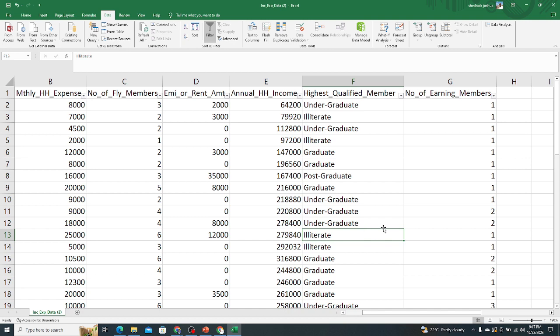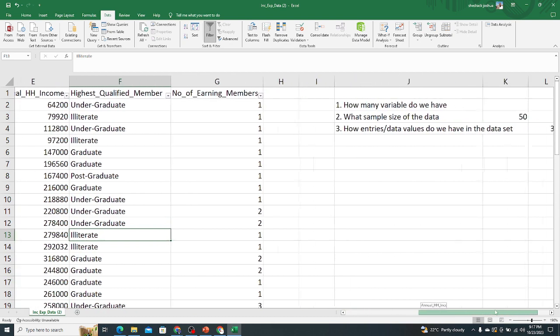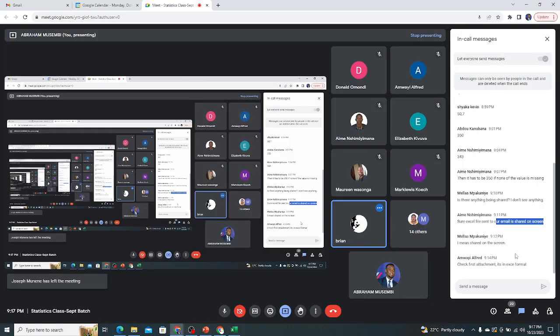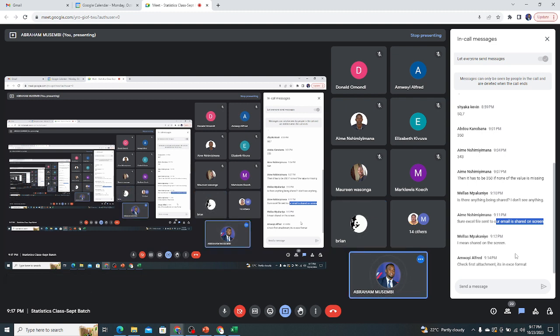Any question under data types? Any question on this area? So the 350, yes, they are 350. I hope you know how we achieved that 350, right? Correct. Nice. So I hope we are all good up to that point.